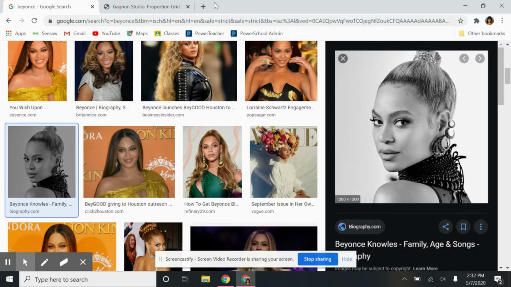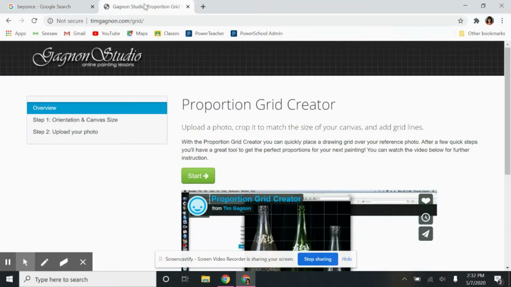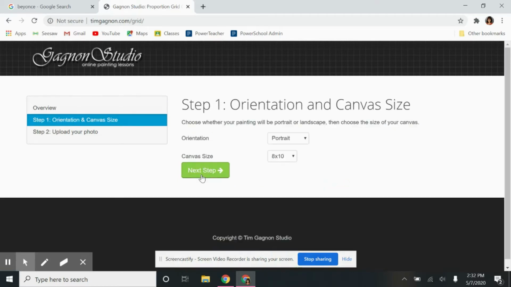So once you've saved your picture, the website we're going to be using to make the grid on top of the photo is this Proportion Grid Creator by Gagnon Studio. It's timgagnon.com/grid. So I'm going to go ahead and click Start.